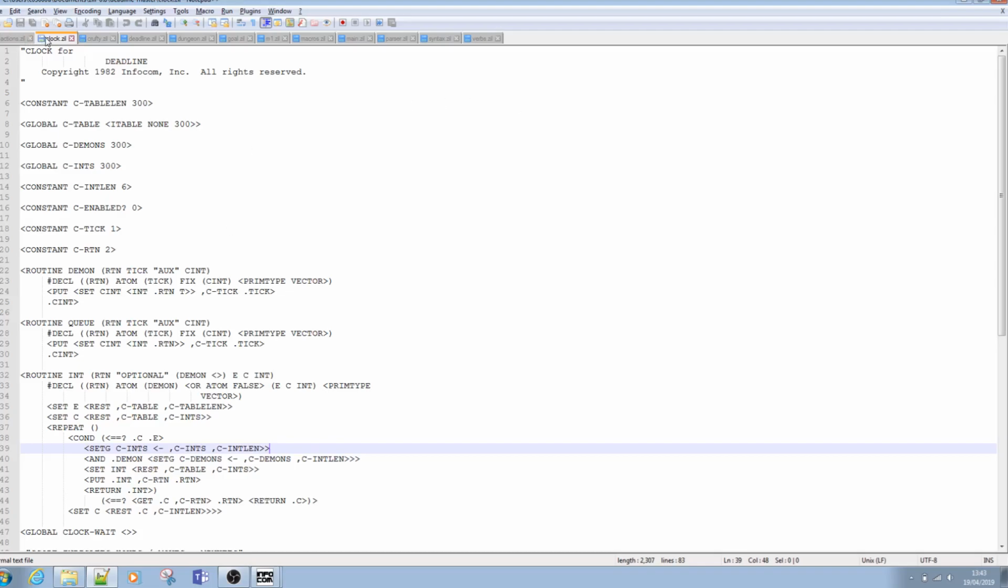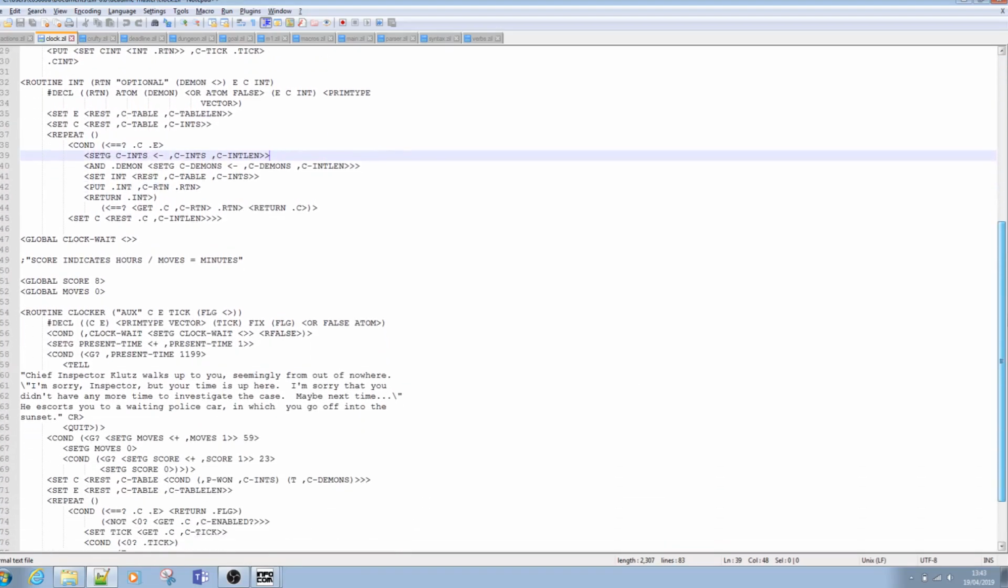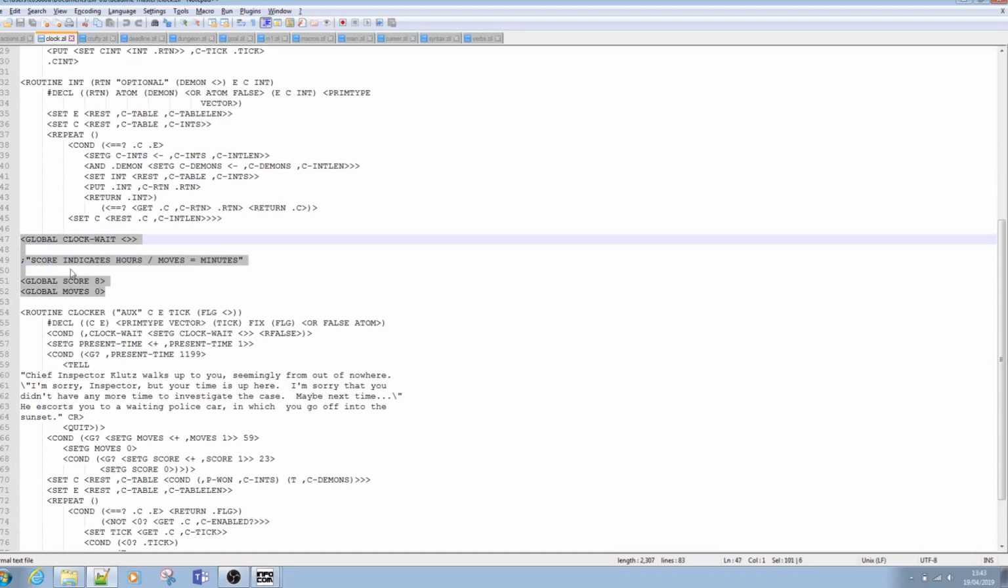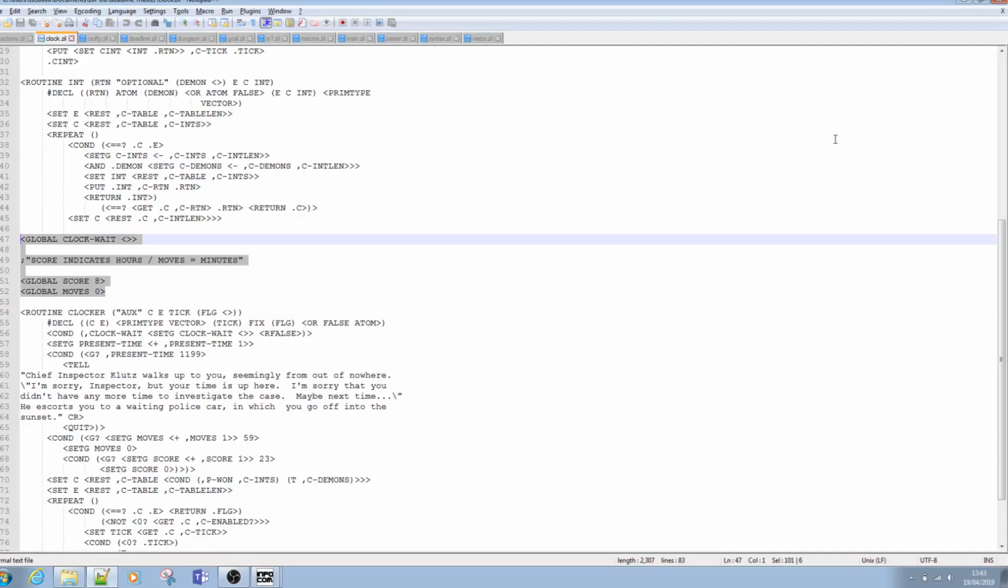We're in the clock.zil file now, and how do you think the clock works? Is it tracking the CPU? Is it doing something like that? No, it's actually the score is the hours and the moves are the minutes. Wow, okay, so that's a really cool way of doing it. It's totally not what I would have expected. Yeah, it's a great way of doing it.